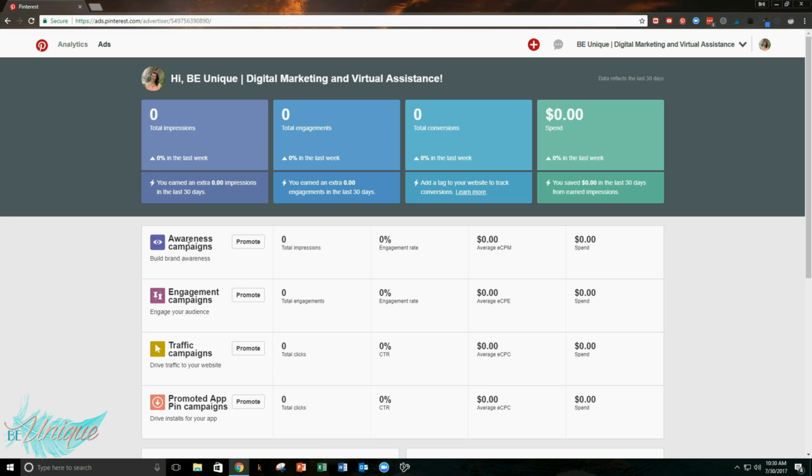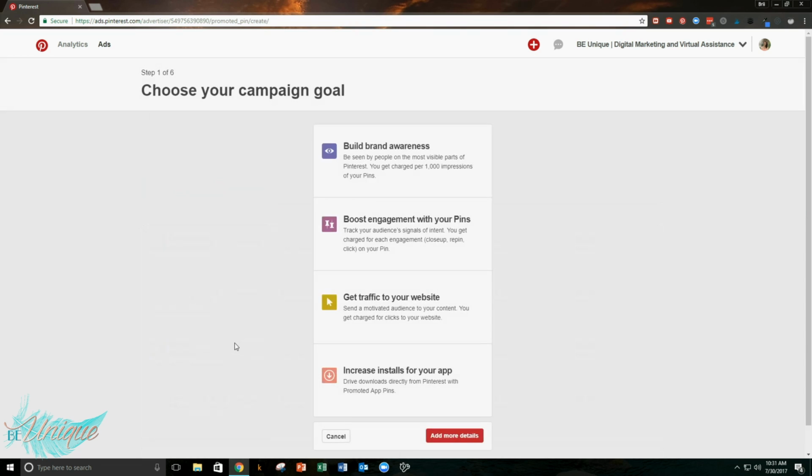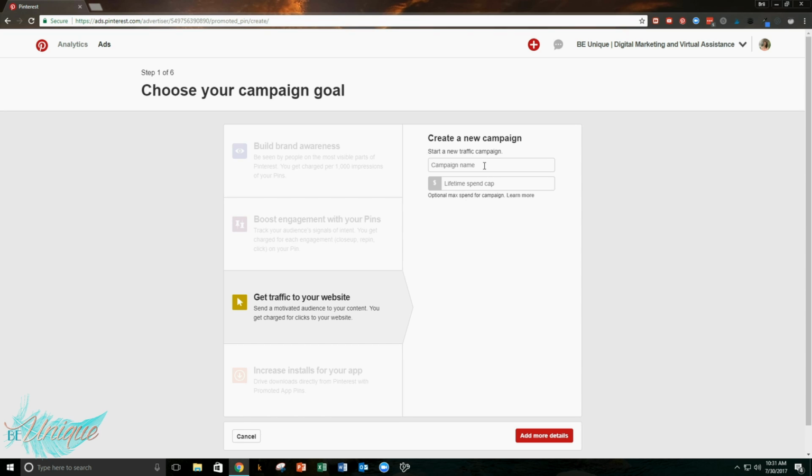And it breaks it up by campaign type. So we've got awareness campaigns, engagement campaigns, traffic campaigns, and promoted app campaigns. But today we are just going to focus on the traffic campaigns. The setup process for all of these is going to be very, very similar. So once you know how to do one, you kind of know how to do all of them. So we are going to click get traffic to your website, and we are going to start a new campaign.